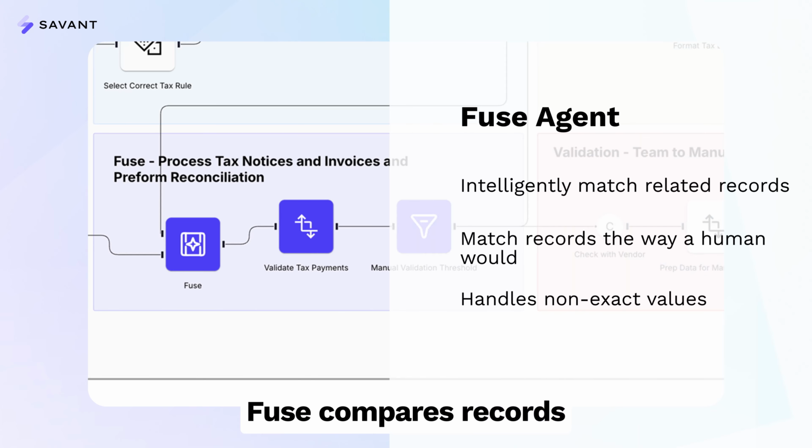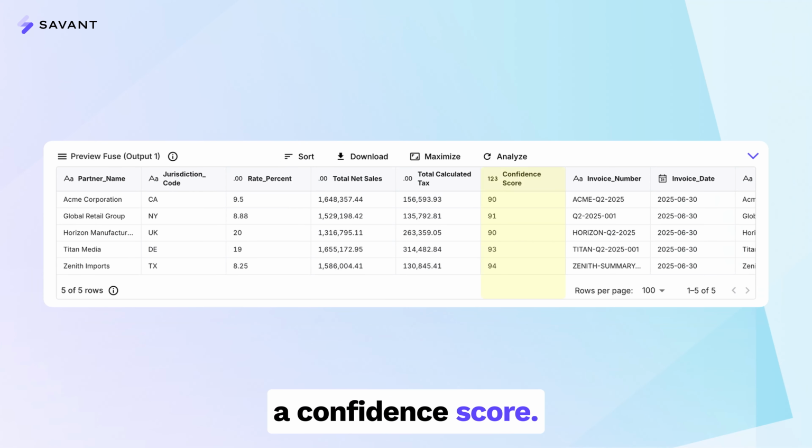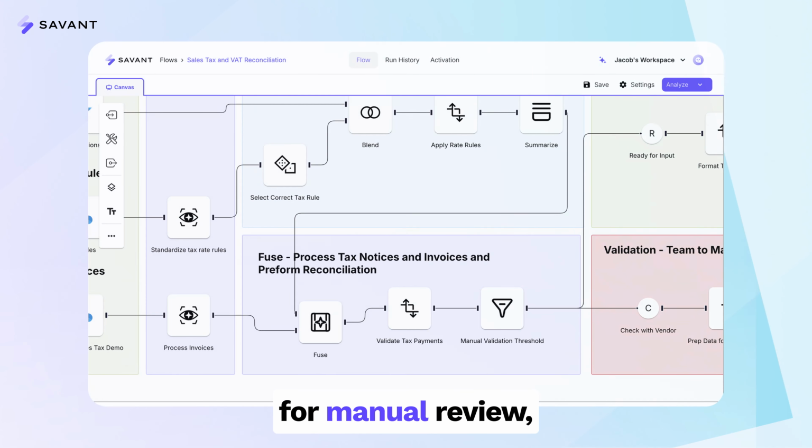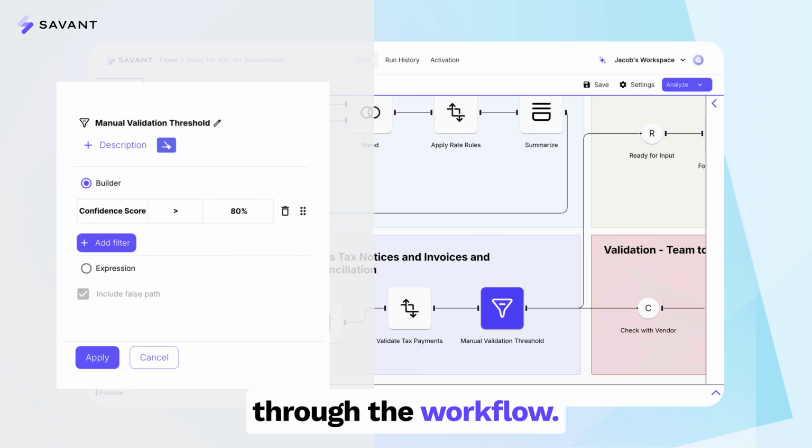Fuse compares records across datasets and identifies matches the way a human would, even when values are not exact. Each match also includes a confidence score. In this example, lower confidence matches are routed for manual review, while higher confidence matches continue automatically through the workflow.